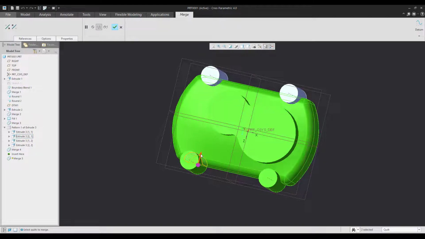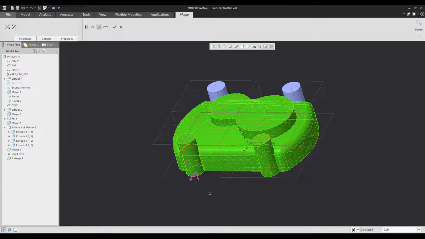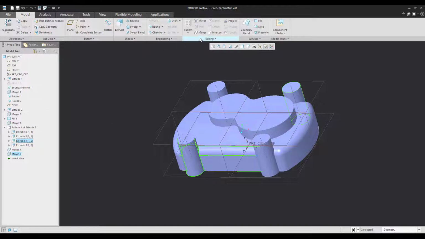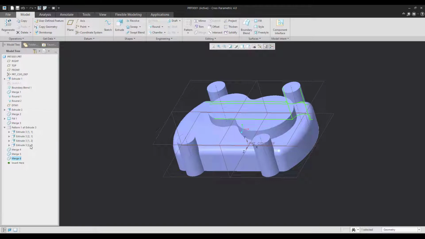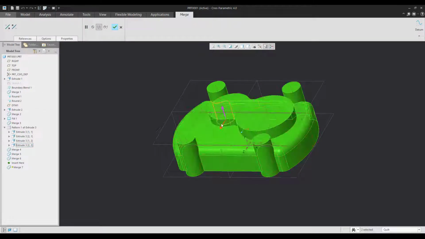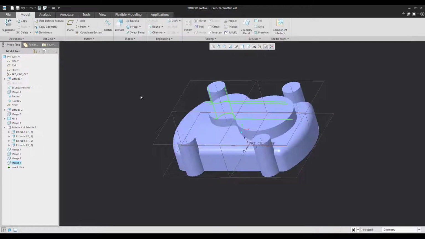Again, I'm trying to merge them. I want this side of the body and the whole body as well. Again, I'm trying to merge with the actual feature. I want this side of the body and this as well. Again, I'm trying to merge with this. I want this side of the body and the whole feature.